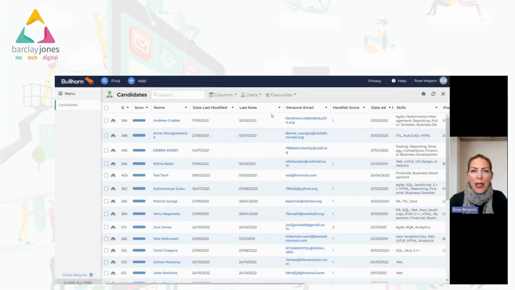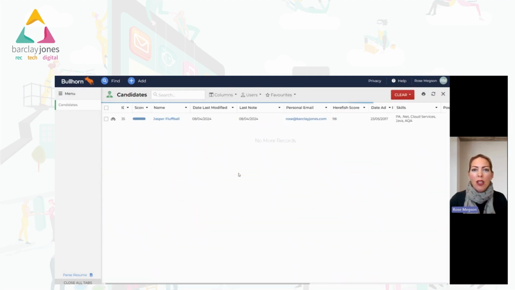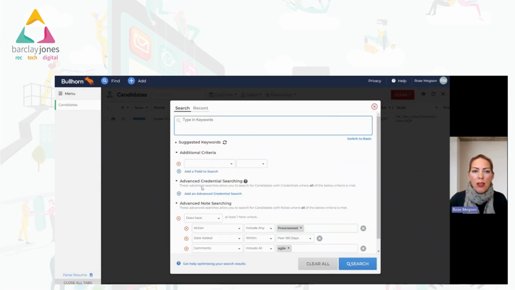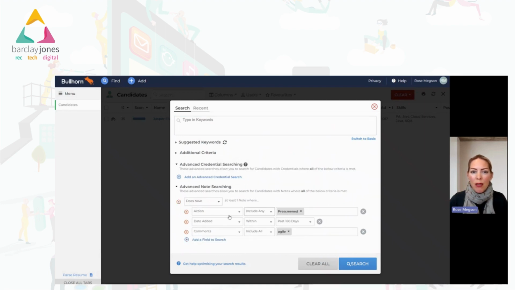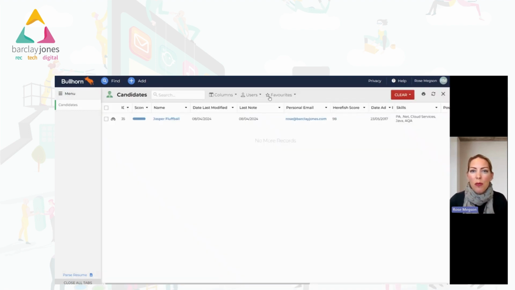So two of my favourite ways to use advanced note searching is, one, to help you with sourcing. And here I've got an example of a search where I'm going to search within a pre-screen note type that I've added to the system. So I've got action pre-screen added in the last 6 months with the comment agile within it. So I can quickly and easily find candidates that I've sourced previously and I've got experience of agile.